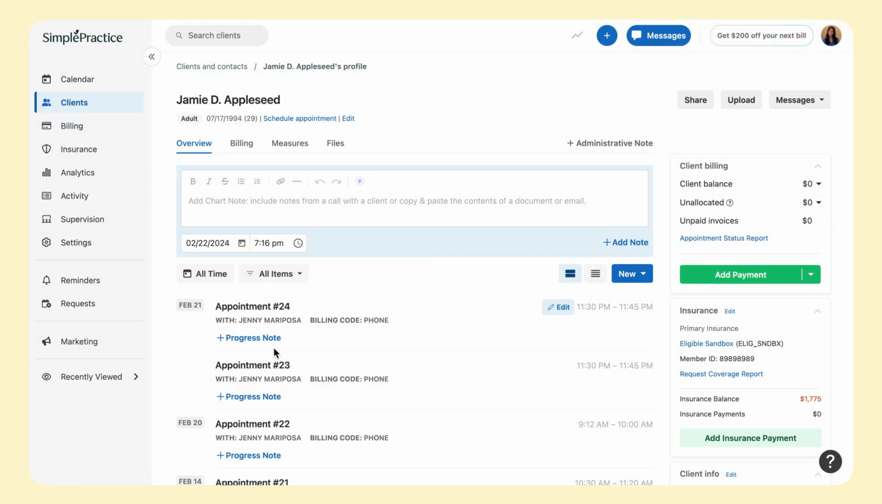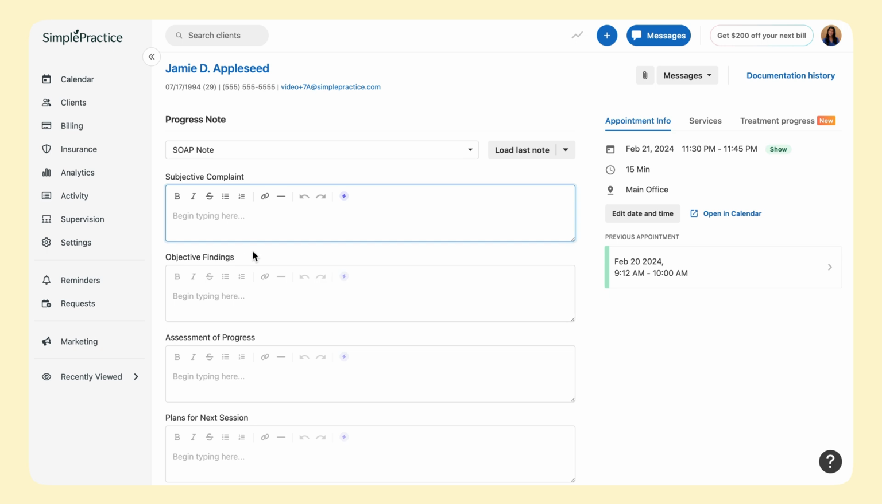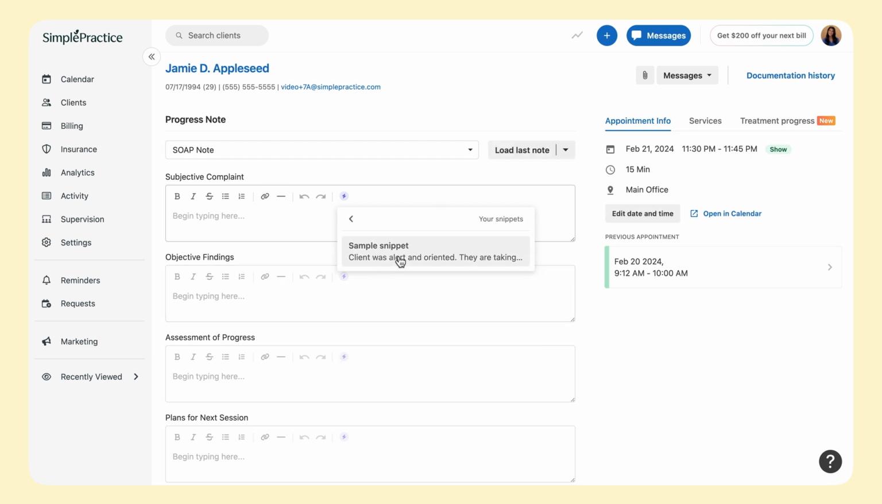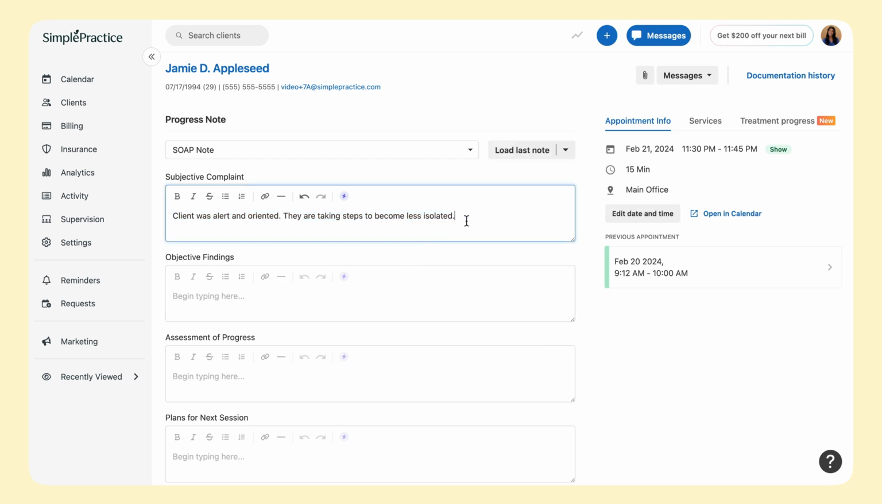To use a snippet while writing a note, place your cursor in the text box where you would like the snippet to be added. In the toolbar, click the lightning bolt icon. Select a folder if necessary, and choose the snippet you'd like to use. This adds the snippet text where the cursor was placed.